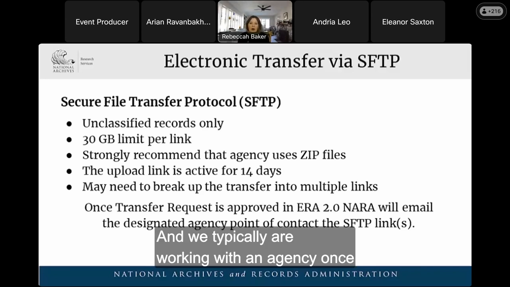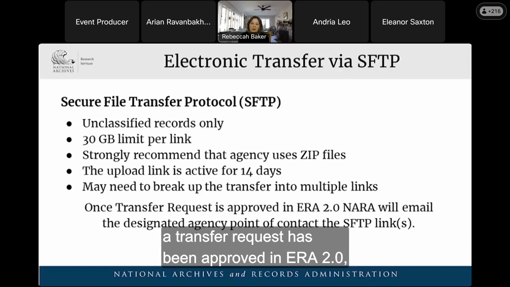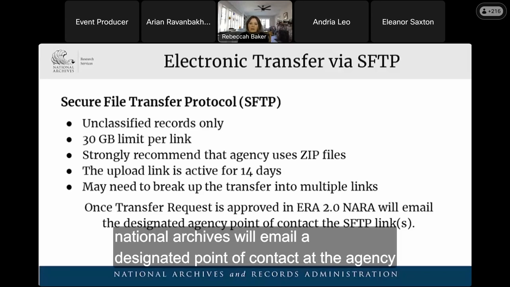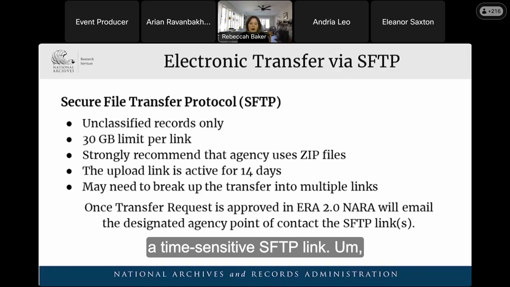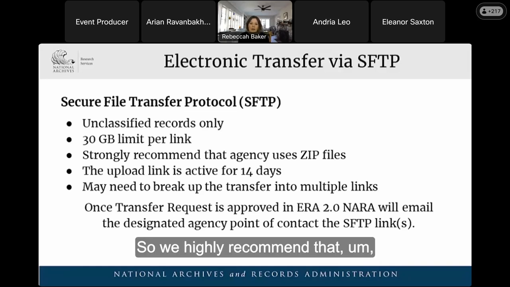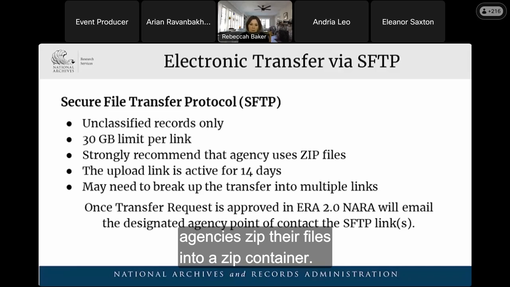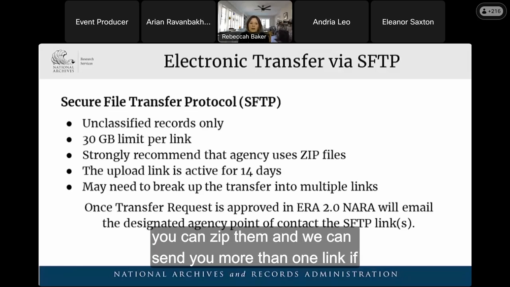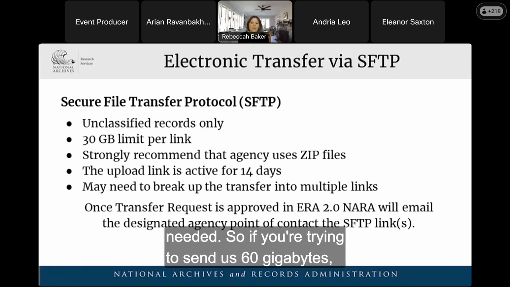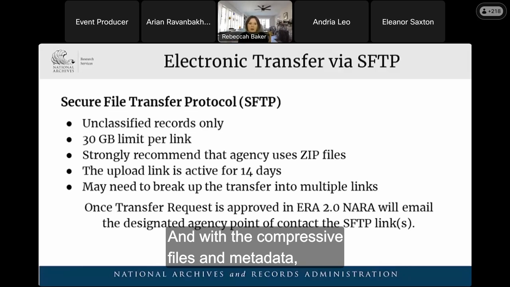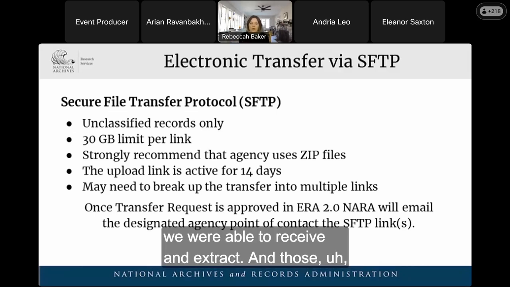And we typically are working with an agency once a transfer request has been approved in ERA 2.0. We have the TR, we already know about the records. The National Archives will email a designated point of contact at the agency a time-sensitive SFTP link. Currently, each link has a 30 gigabyte limit, so we highly recommend that agencies zip their files into a zip container. This helps if you have quite a few files that you're transferring to us, and we can send you more than one link if needed. So if you're trying to send us 60 gigabytes, we can send you 2 links, and with the compressed zip files and metadata, we'll make sure that everything you intended to send us, we were able to receive and extract.